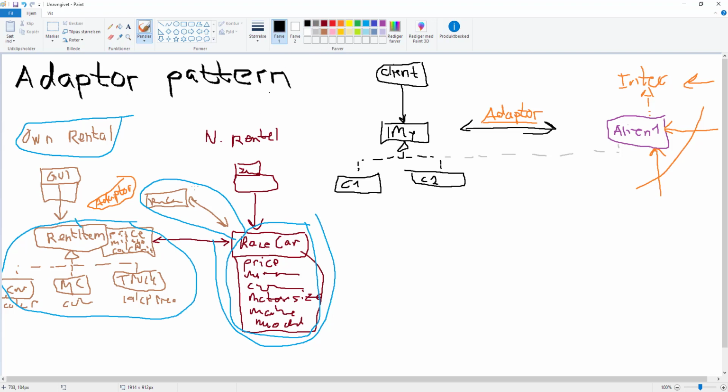Let me just use a better color. Have the same interface as the rent item. So we have to follow that interface, and then the adapter will actually use the race car. So what I will do, I will use composition, because the adapter is really composed of the actual race car. So on this side we use composition, and on this side we just use rent item.